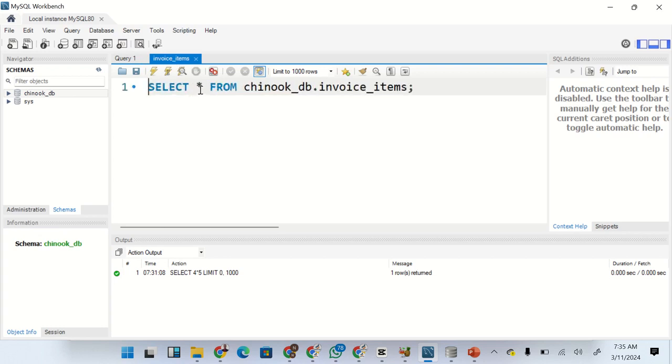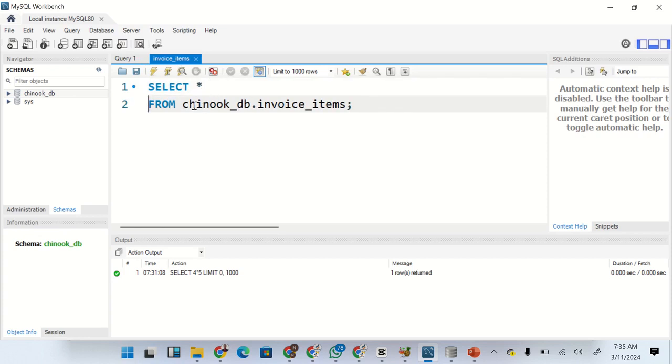For instance, you are selecting all from Chinook database invoice. So you can see that I have to reference Chinook underscore db dot invoice items. This is what referencing the database means. So if I run this query, let's run the query. How do you run the query? You run the query by hitting this kind of power sign button to execute. And once you execute, you see your output displayed right here.